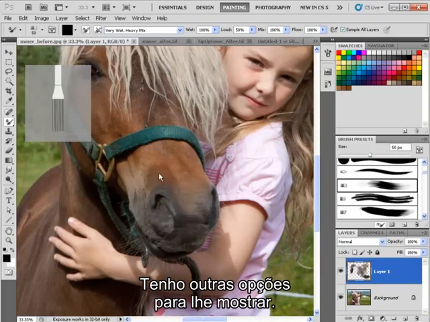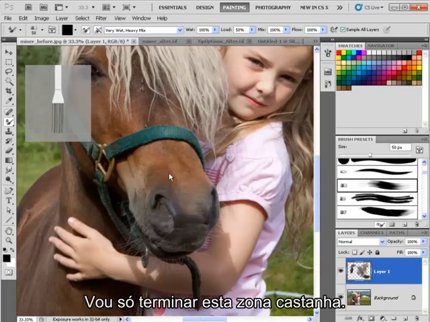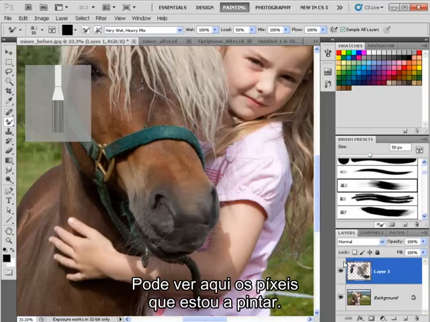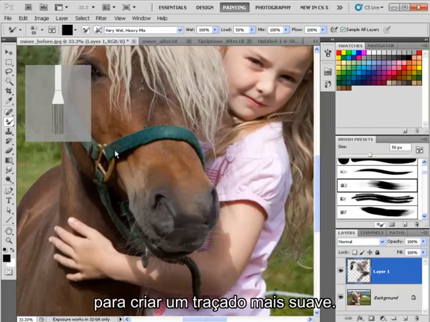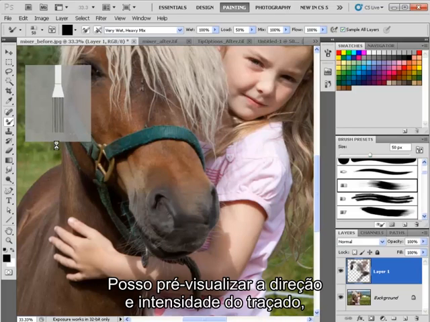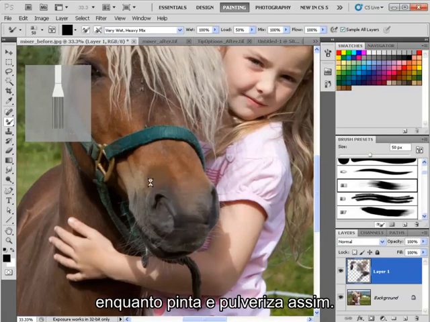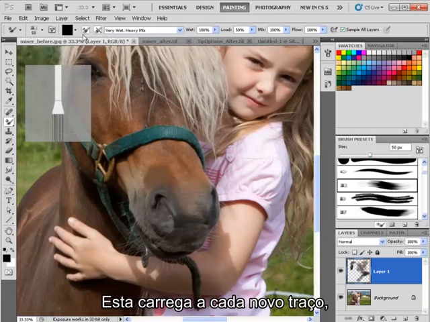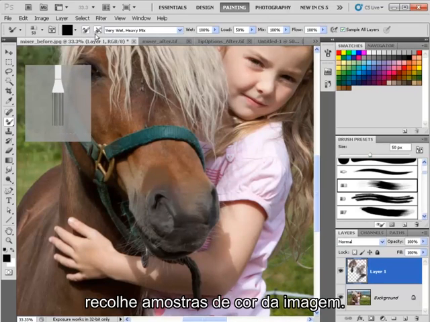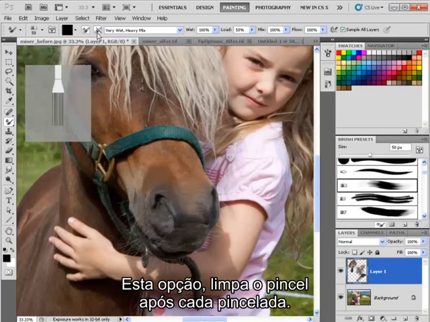Now there's some other options to show you. Let me just do a little bit of this brown area here once it's caught up. You can also see on here you're starting to show the pixels that we're painting. Let me just click and spray with my Wacom brush tip just to create a nice soft stroke, and we're getting previews of the direction and the intensity as it's dabbing and spraying like so. Now there's some other options at the top here, like these two here. This one loads with every new stroke. It samples a new colour from the picture, and this one cleans the brush after every stroke.